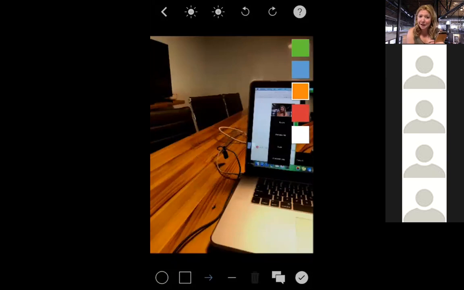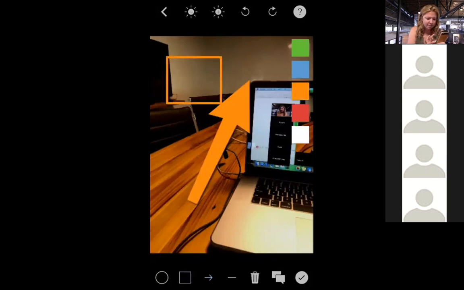That means that I have an arrow selected. So if I just swipe with my finger, I can create an arrow, which is pretty awesome and saves you a lot of time. If I click into square, I can do the same thing for circle, and that is pretty awesome.